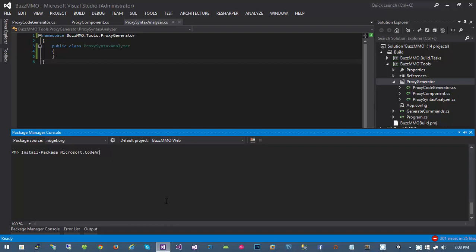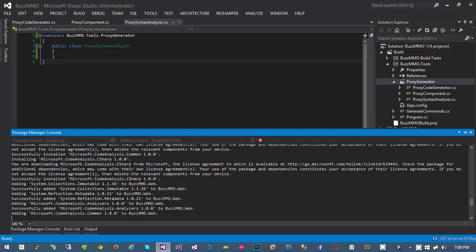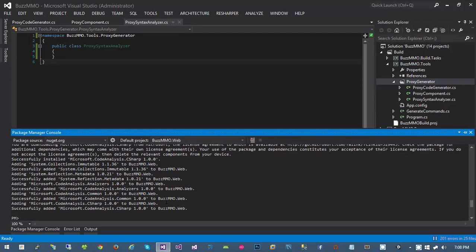code analysis .c# -pre, and I'm going to hit enter. And that's just going to go ahead and pull down all of the DLLs that we need to work with. That was a horrible sentence. It's just going to pull down what we need.